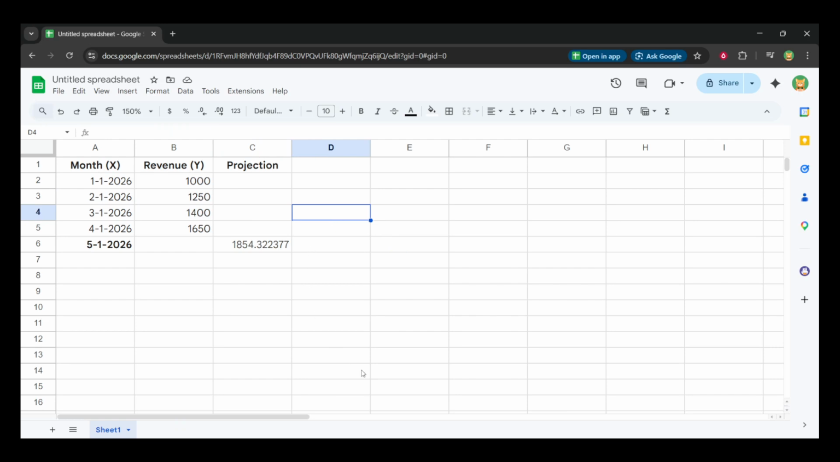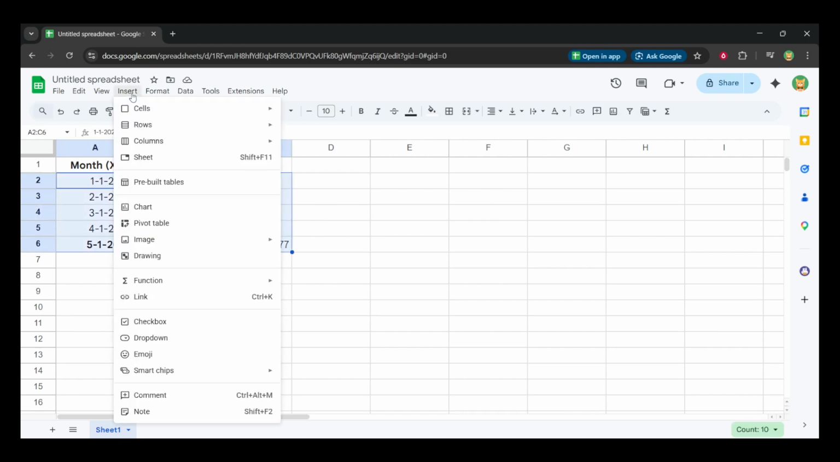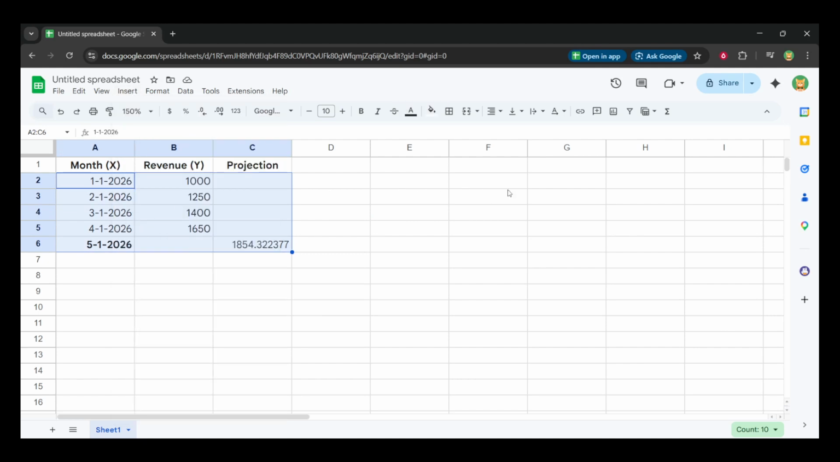Now for a professional finish. Turn your historical data and forecast into a line chart. Highlight your date column along with both your past results and your new forecast values. Then insert a chart and choose a line chart. You'll see your historical line, plus a perfectly straight forecast line extending into the future.